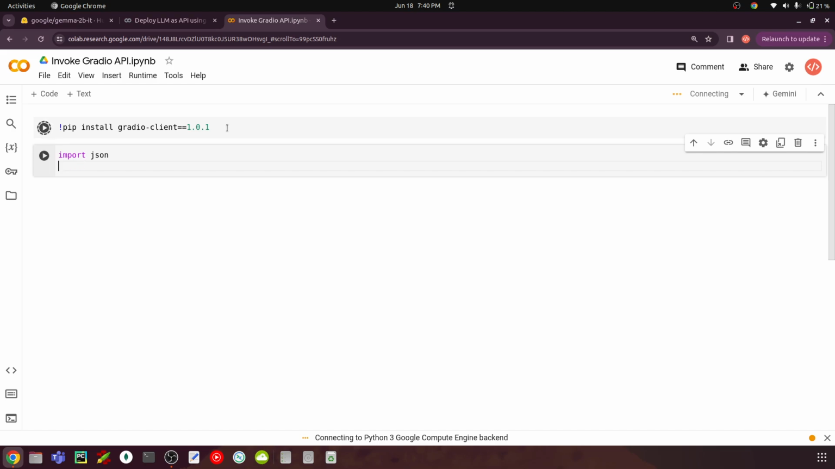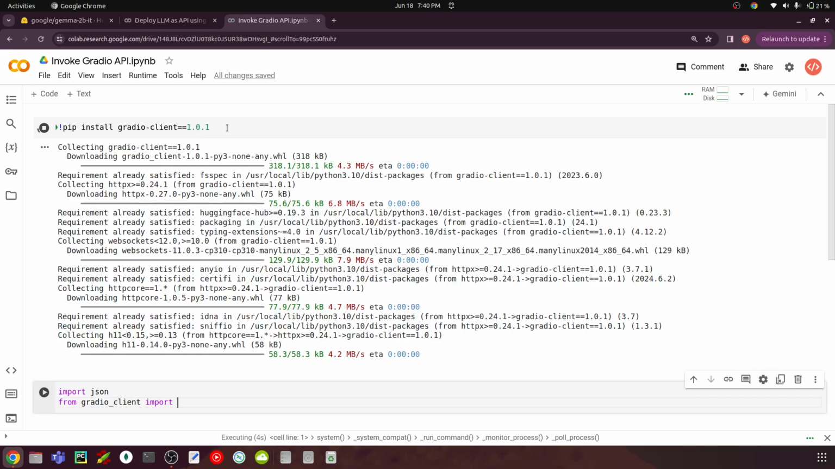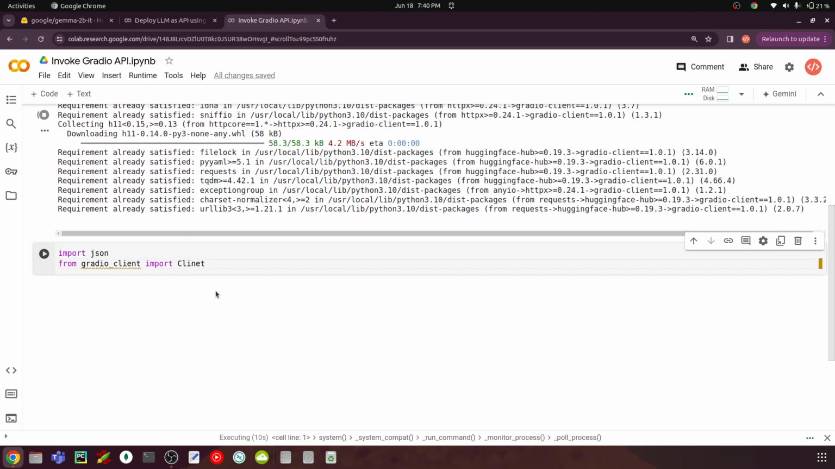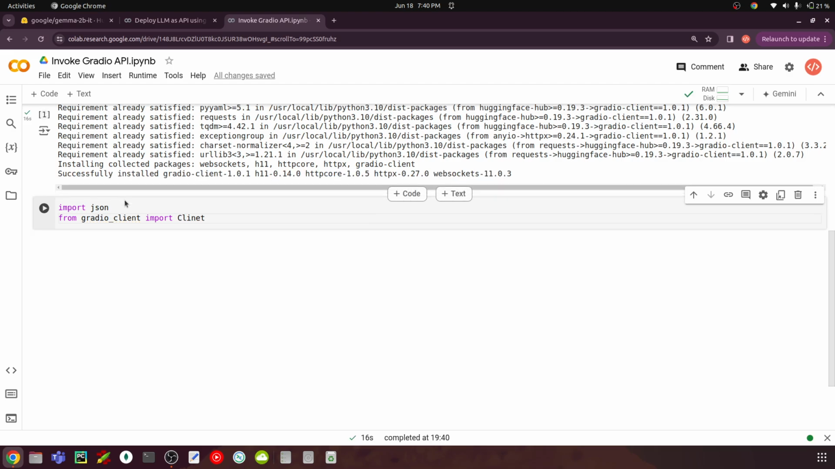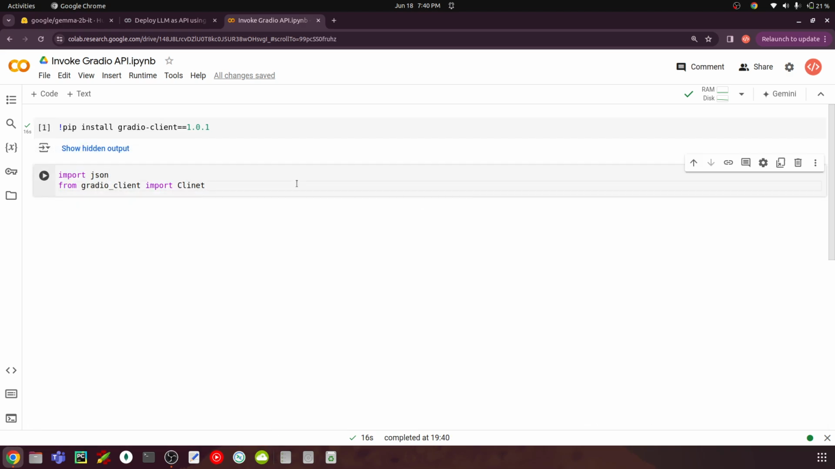So I'll say from gradio_client import Client. So this C should be in uppercase. Okay, so let's wait for this to complete the installation. JSON is used in order to convert this dictionary that we are going to create into a JSON object, because that's what our function is also expecting. So here I'll just hide the output and let's run this.